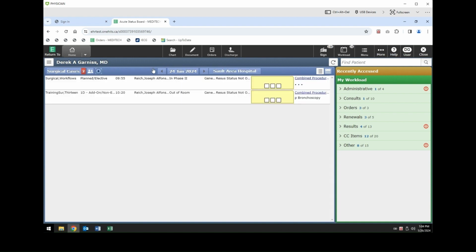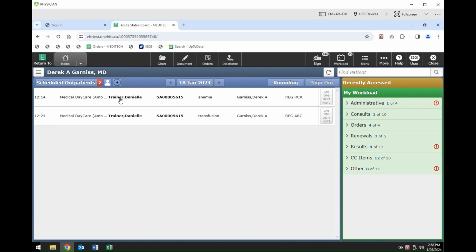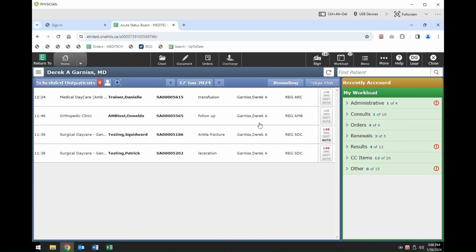The patient list is going to provide you with the name of your patient, why the patient has attended the clinic, for example, in this case for anemia, and in this patient's case for transfusion, as well as the time of the scheduled visit. The patient list is also going to show you when laboratory investigations, imaging, and any other notes that have been placed on the patient are available to be viewed.